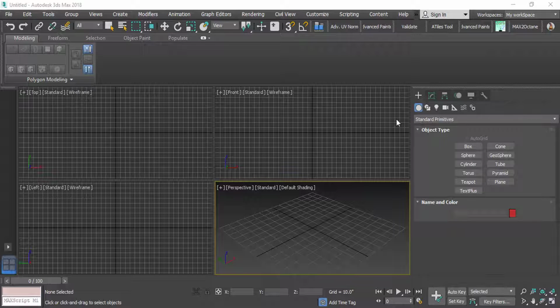Hi everyone, I'm Piotr Zaraś, and in this tutorial I want to show you how to create a game asset for Unity engine. And here I want to create a tobacco pipe and start the modeling in 3D Studio Max and painting in Substance Painter, and then exporting and importing in Unity engine.